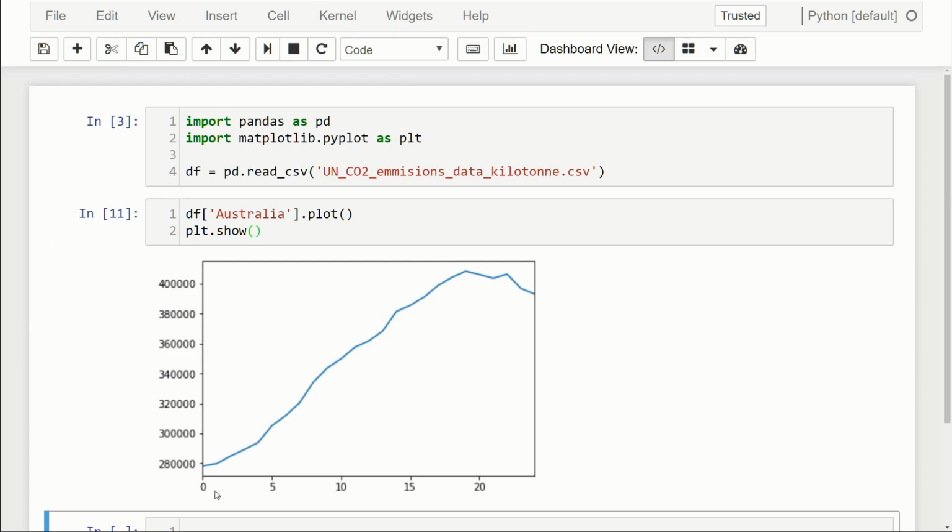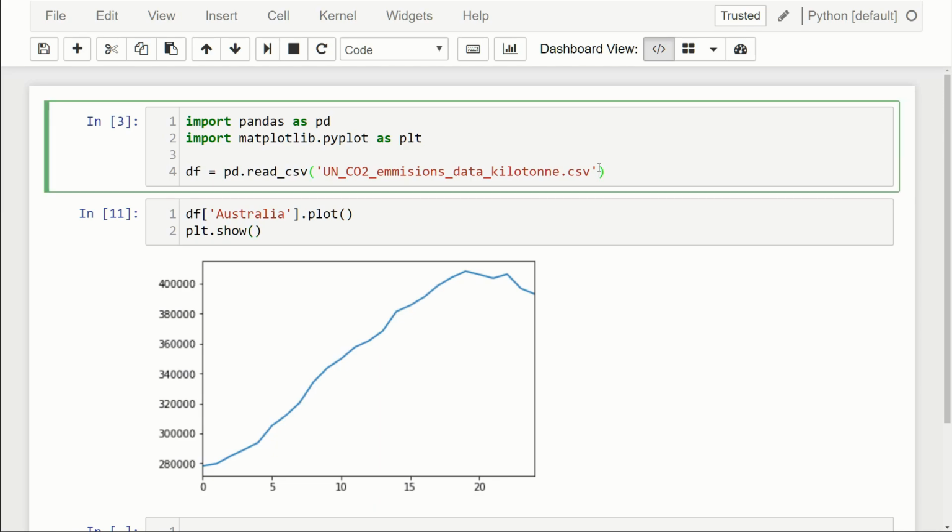But one thing you'll notice is that this axis is just an index. So it just goes from 0 to the number of points we have. But we really have time series data. So what we'd want is the year and then the value instead of just this index. So the way we can get the year as the index instead of just that default index is to specify it when we create the data frame.